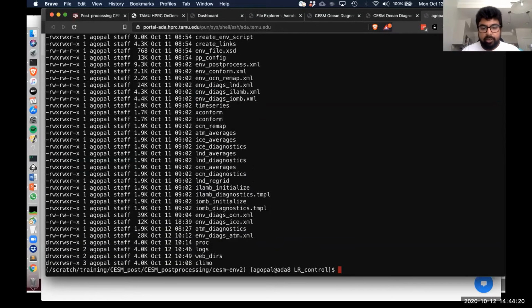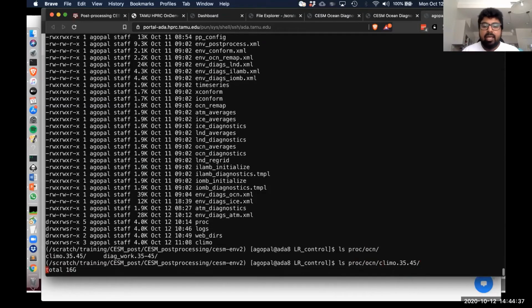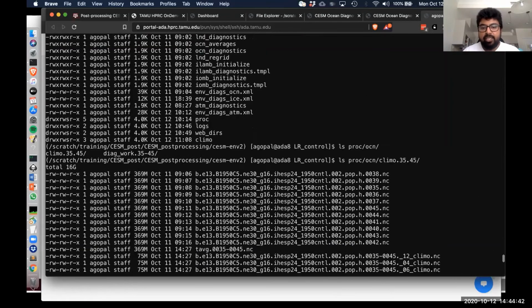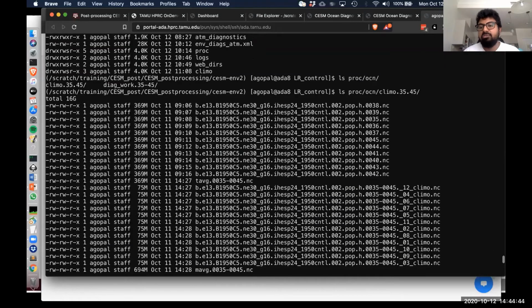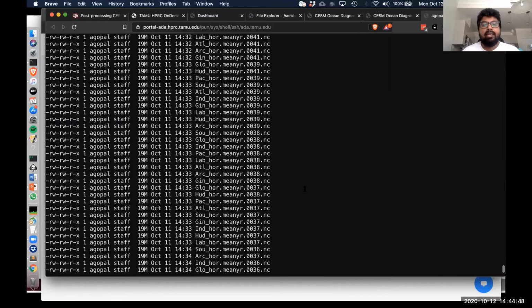And for the more adventurous folks, the other task is to make sure the control, so let me go back to the control case. So when ocean averages finishes, it's going to output all the files to this directory. So it'll be under proc for post-processing, ocean, and at first you'll have this file called Climo. And over here, if your job is generated successfully, you'd have all these different files coming up.